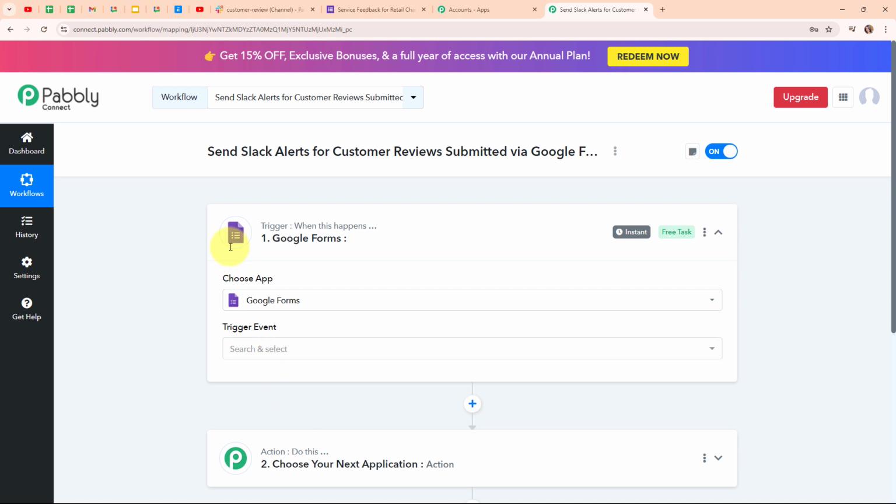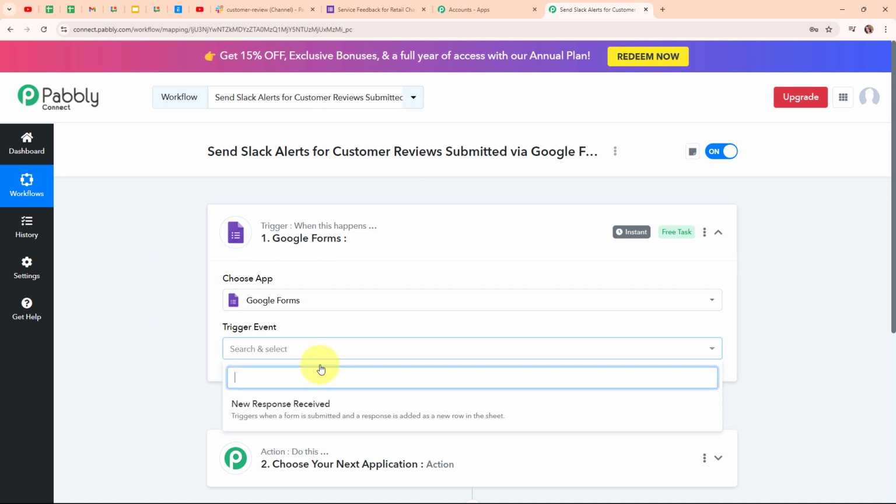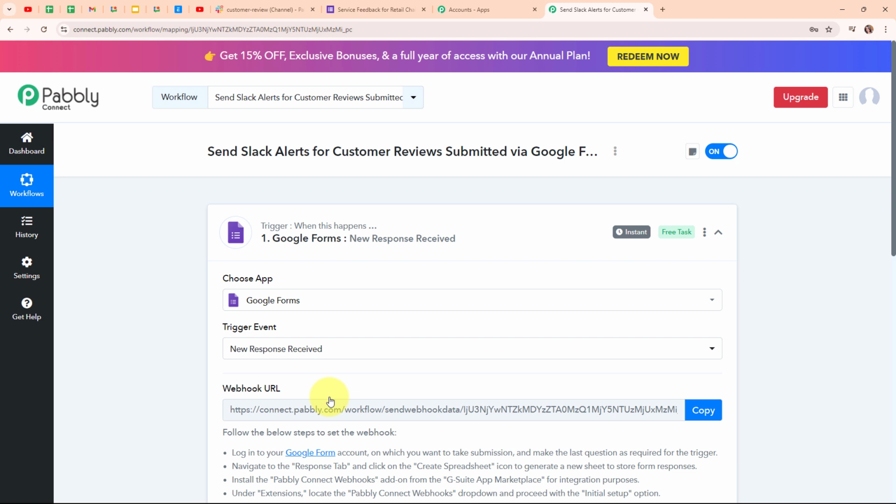So in my Google Forms trigger step, I'm going to select my trigger event as new response received, so that whenever a new response is received through our Google Forms, Pabbly Connect is automatically going to capture the response. Or you can say that whenever we receive a new response through our Google form, this entire workflow is automatically going to get triggered.